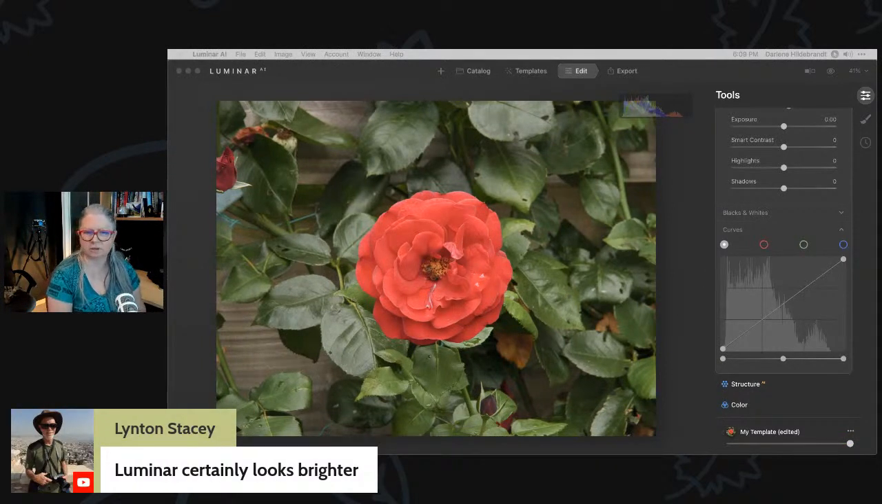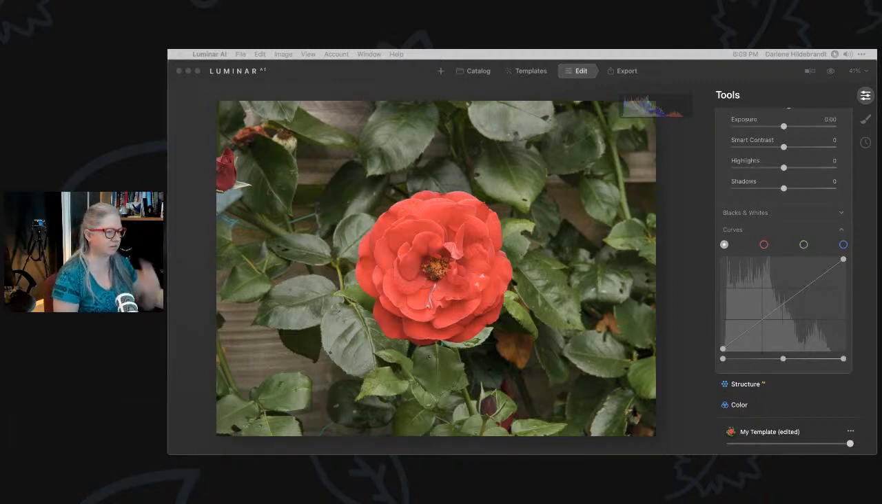Okay, so Holly said it looks the same to her, and the Luminar one looks a little brighter. Yeah, I thought so as well, Linton. So why that would be, I'm not entirely sure. Okay, so let's go from here.